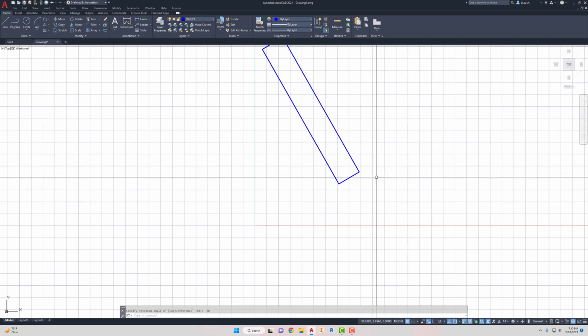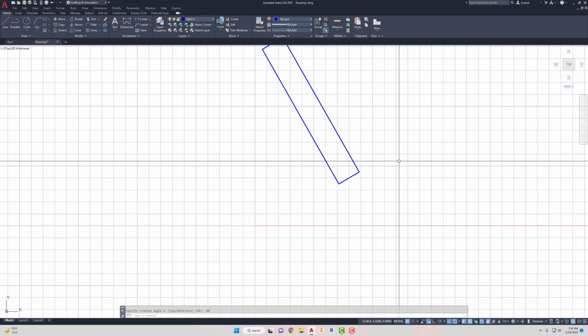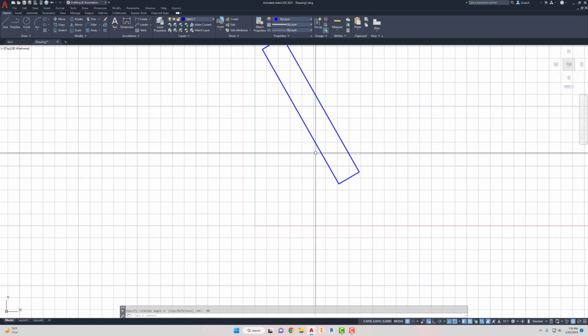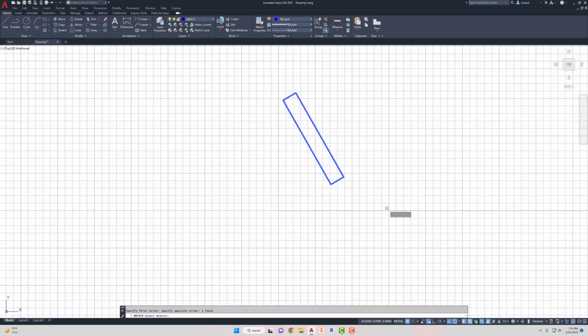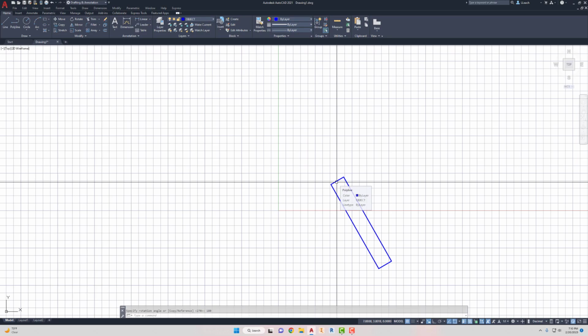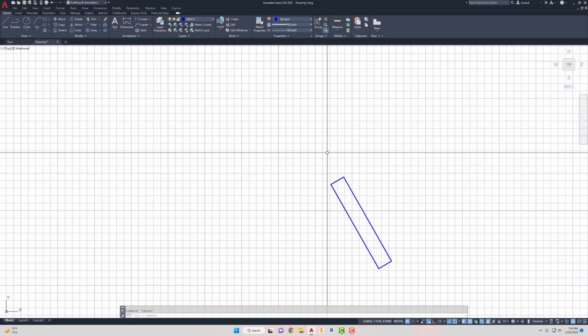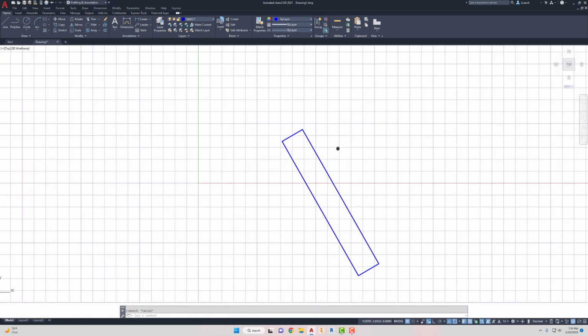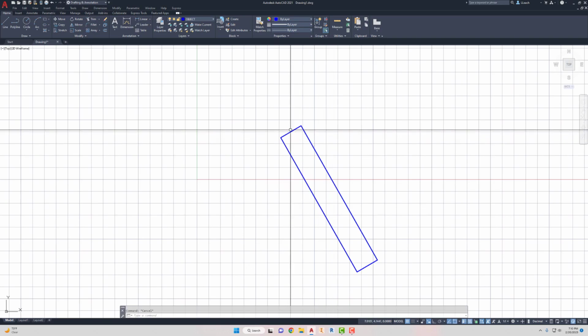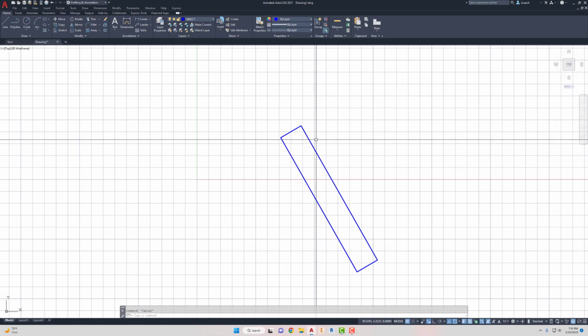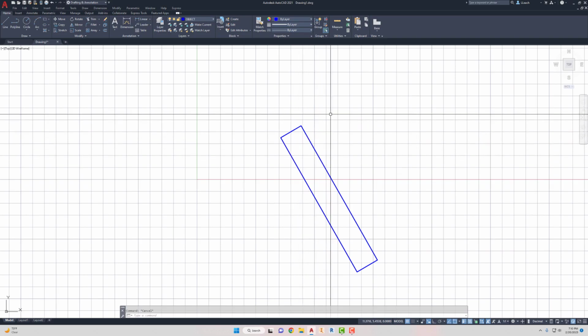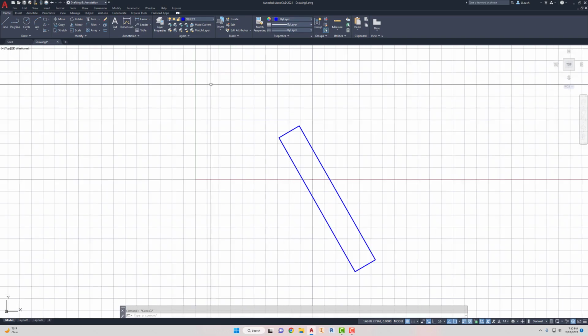AutoCAD takes positive angles counterclockwise, so just keep that in mind. If I want to rotate this around 180, like I'm going to do a skateboard trick, type in 180 and it rotates it around the other way, like so. So that's pretty much all it is. You just select what you want to rotate, you pick the base point of what you want to rotate it around, and then you type in a rotation angle. So that's rotate.